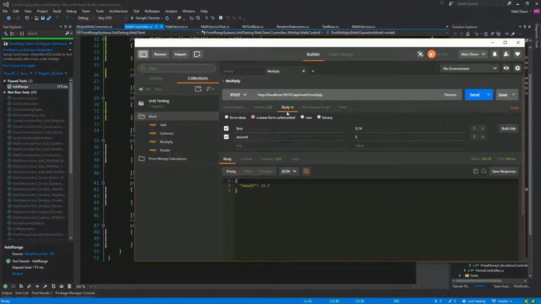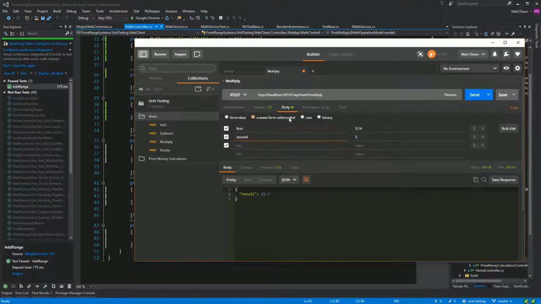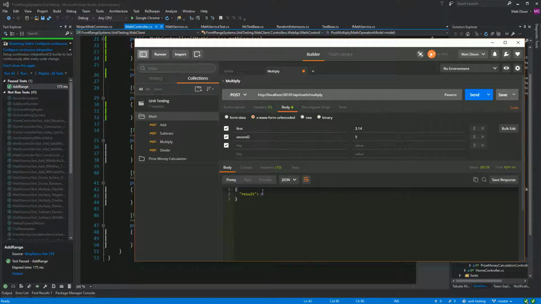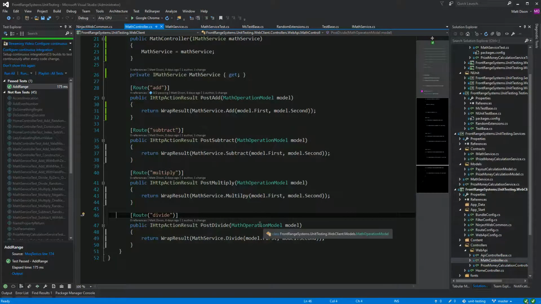Where are we getting that? Well, we've got body. We've got our verb as post. We're using form URL encoded. And we're passing in first, and then we're passing in second. We can do whatever we want here. I mean, if we have a mismatch on the name or a typo, it'll treat it as 0. So our result is 0. And if we have additional, it doesn't really matter. It doesn't use those. It only uses the properties that are in the model.